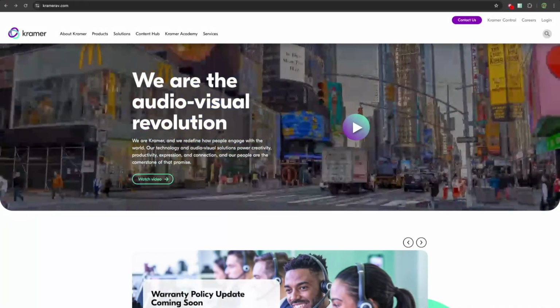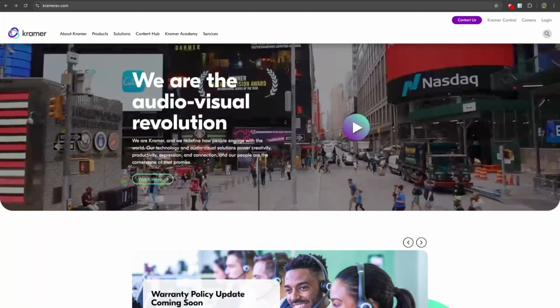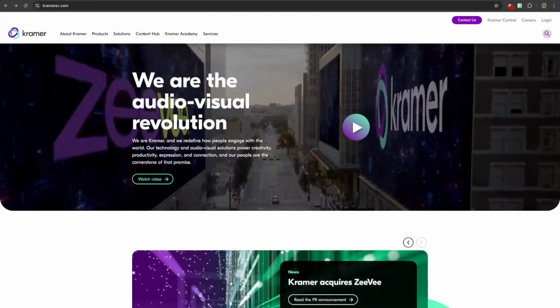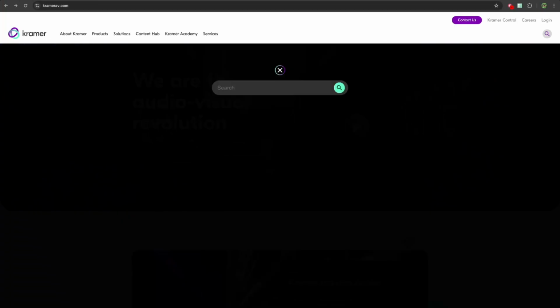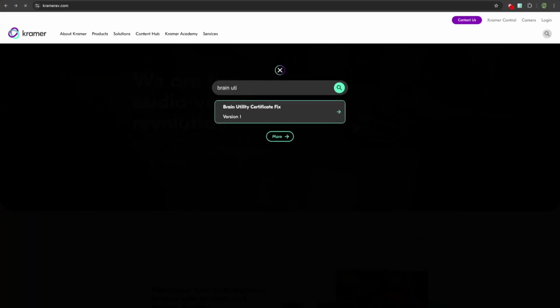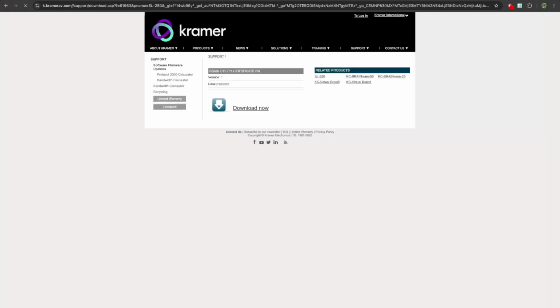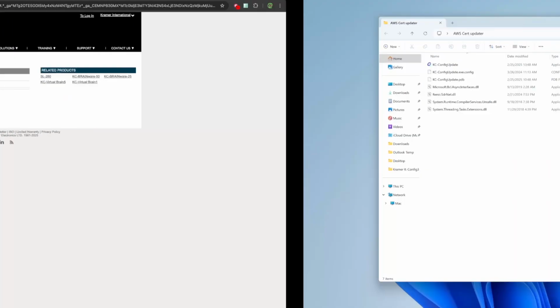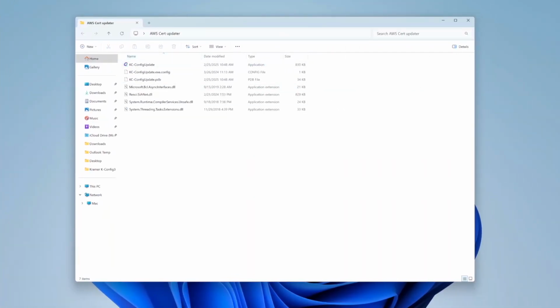The first thing you need to do is navigate to our website, kramerav.com, and in the top right-hand corner, click on the search icon, then type in Brain Utility. Click on that. Download the zip folder and fully extract all the files into a folder on your desktop.